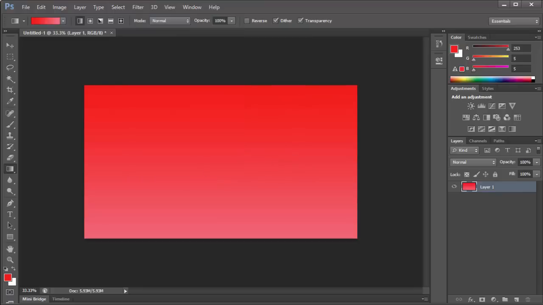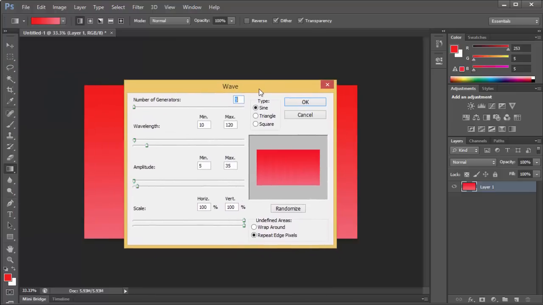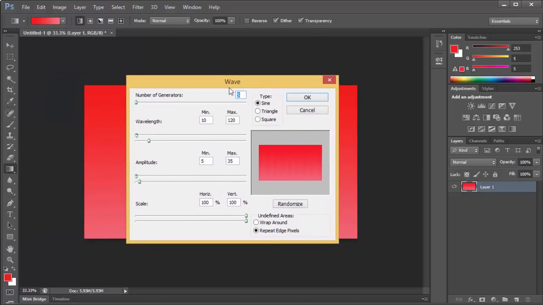So then it's going to open up this screen over here. Let me drag it over here for you guys so you can see. So now you have this wave screen, and what this is going to do is create lines of the different shades to attract people's attention. So number of generators, you want to crank this up probably to about 220-ish, somewhere in that area. I'm just going to leave it here at 221, and it doesn't really matter, but you just want to crank it up a little bit.